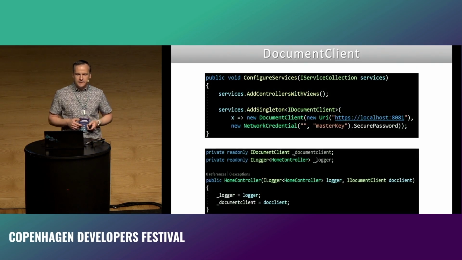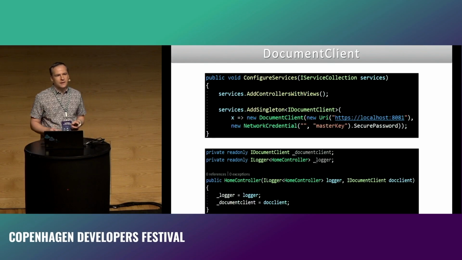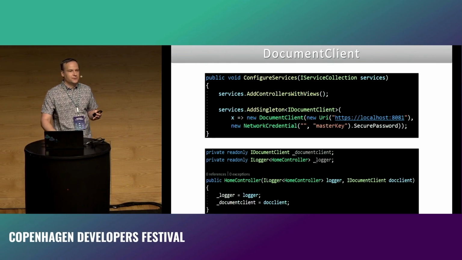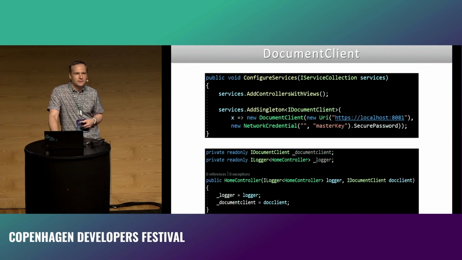Next one is the document client. The document client is how you actually access the Cosmos DB. My suggestion is you want to use a singleton when you do the document client, because the last thing you want to do is create a new document client for every request. You want to create one document client and use it for all other calls to the Cosmos DB.